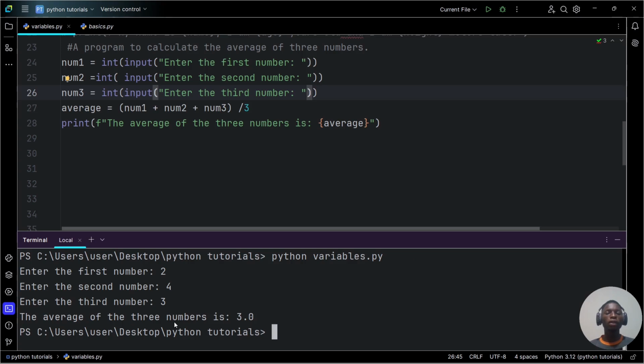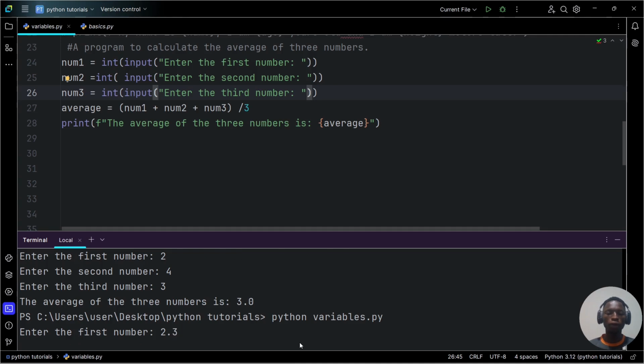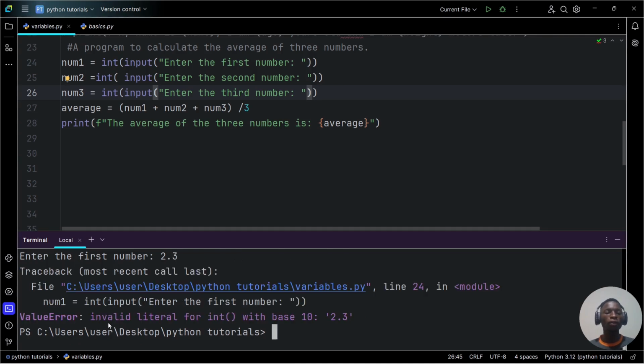So the average is 3.0, yes, but our program is limited. Our program can only find the average of integer numbers. It cannot find the average of floating point numbers. Let's try it and see. So 3.2, 3. So you see that it's giving us an error, a value error. The value that we are taking is different from what we have instructed in the line of code here.